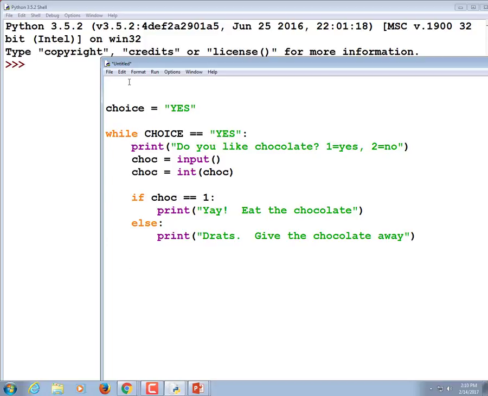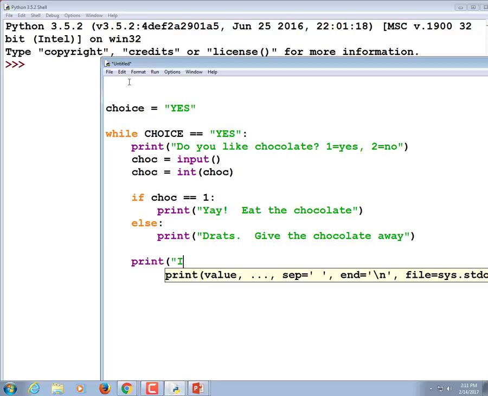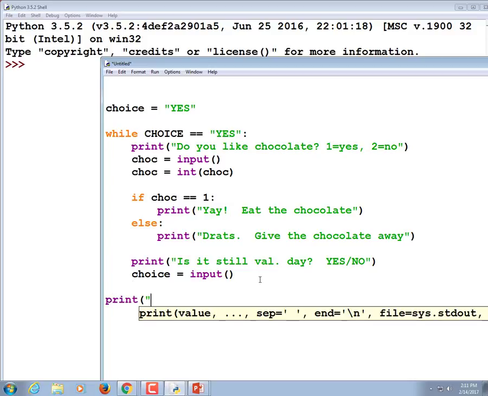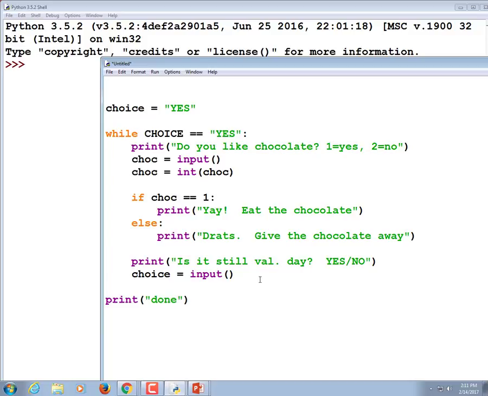Now we're going to ask one more question. If they wish to continue, is it still Valentine's Day? Is it still Val Day? Yes, no. And then we're going to say choice is equal to input. Now, since they're typing in a word, there's no reason to convert it to an int or a float. And then we're just going to print a done message at the bottom.